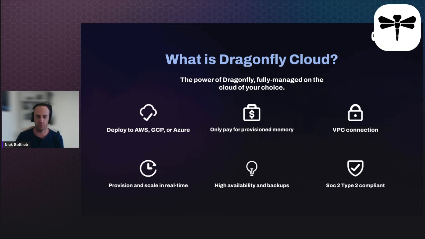And you're also able to establish a VPC connection so that you can have a private and secure connection from your compute and your other infrastructure to the Dragonfly data store. The pricing model of Dragonfly Cloud is that you only pay for provisioned memory. So you don't pay for throughput, you don't pay for anything other than how much in-memory data you have provisioned on your data store. So it's a very simple pricing model. And you're not paying for how much memory the underlying hardware has, you're paying for how much free memory is actually available for you to utilize.